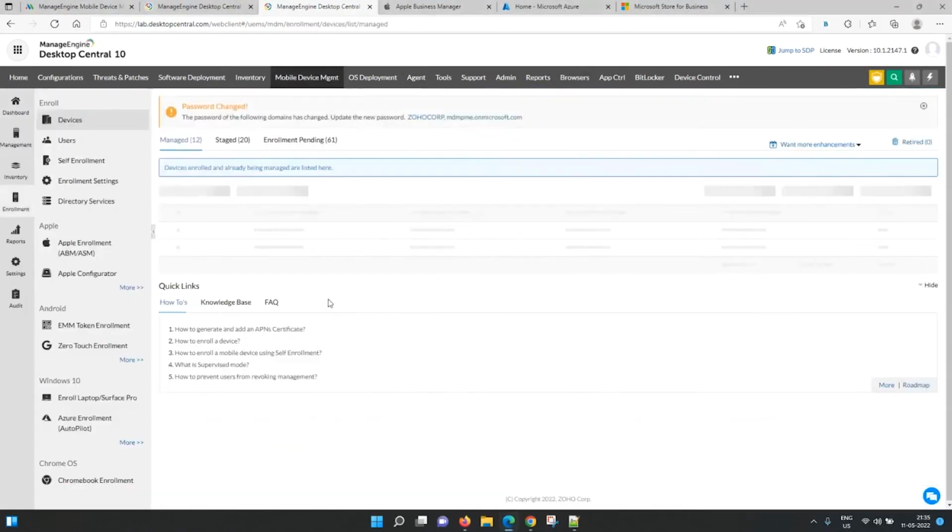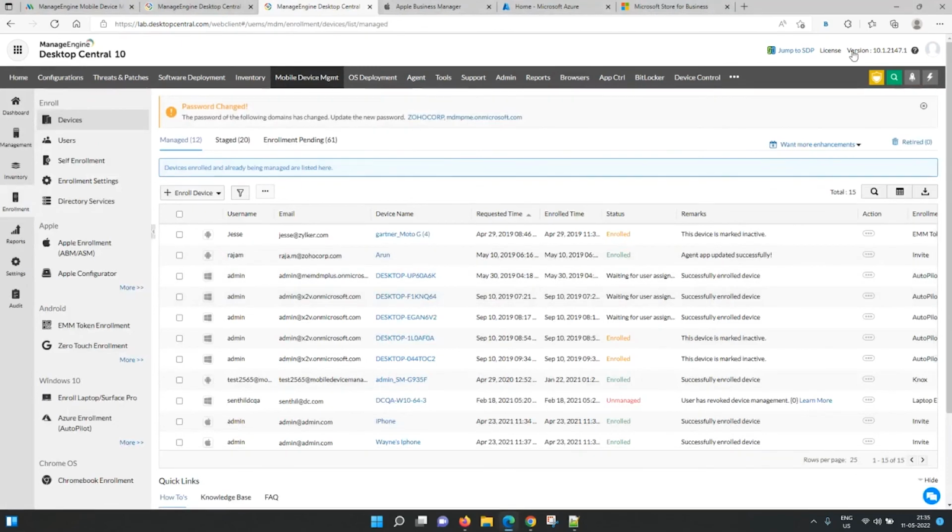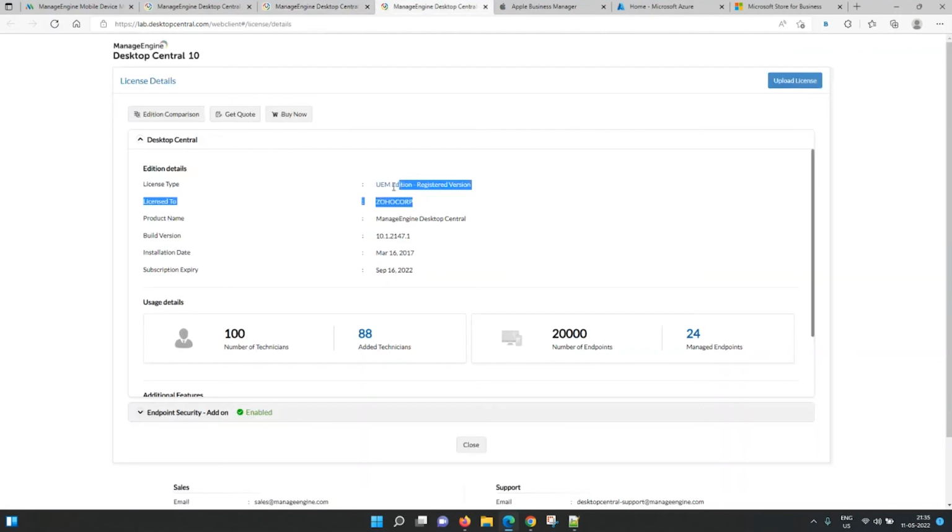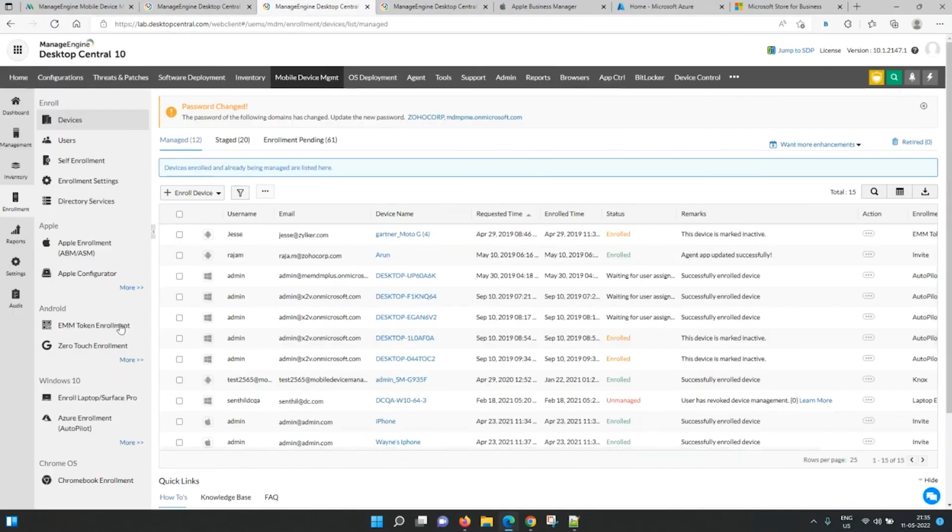Once the devices are reported here, if you have the UEM license, that is the Unified Endpoint license, then whether you install the MDM profile or the Desktop Central agent, you will get the complete management scope. So you will get to use all these features. That is how UEM has been designed.